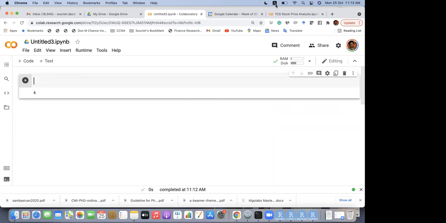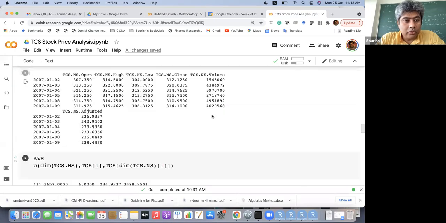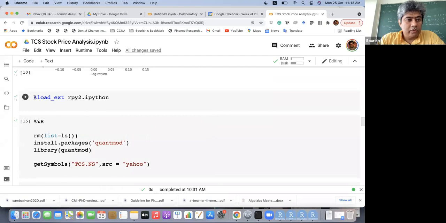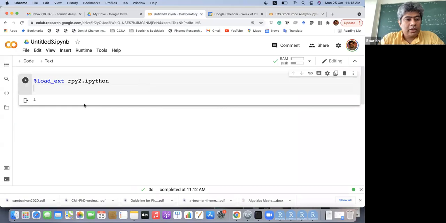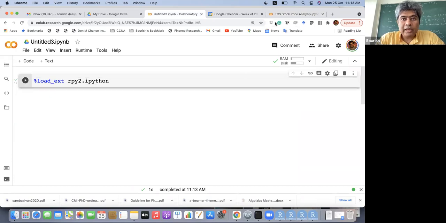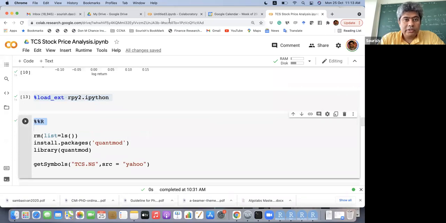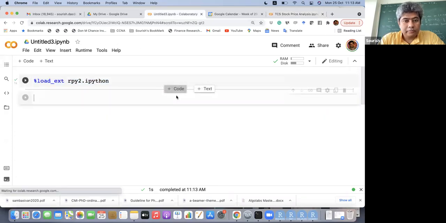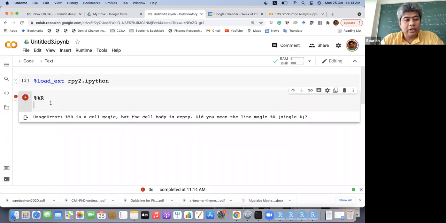You can use Colab for R coding also. The only thing you have to do is run this small piece of code in the beginning. Then whenever you're writing R code, the code should start with this percentage R, and that will load it for that code chunk. You can run it.